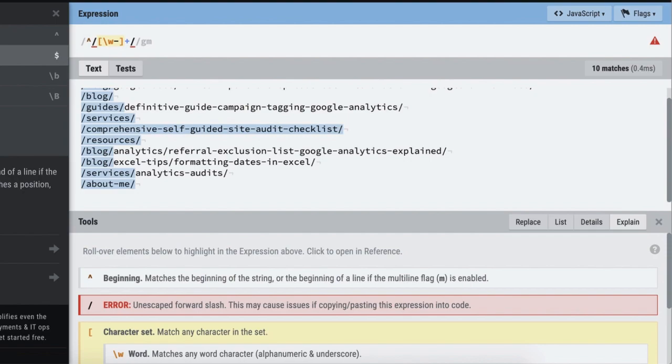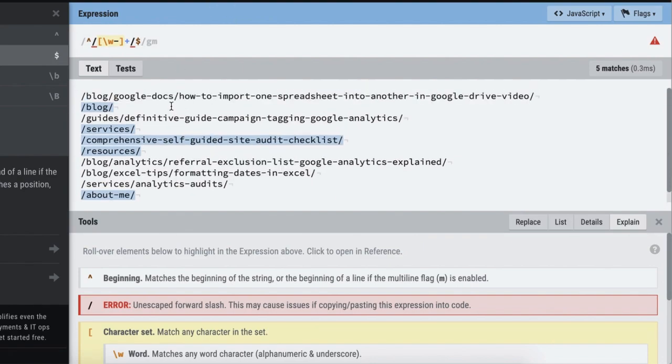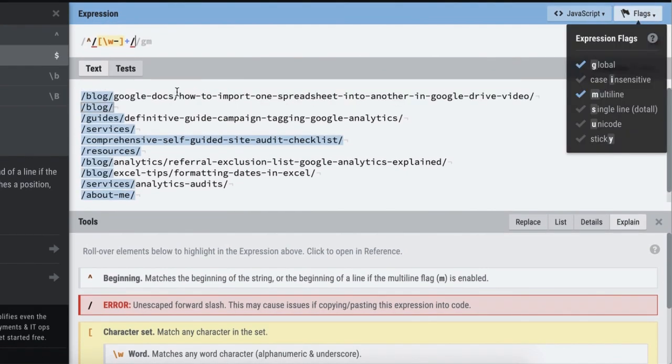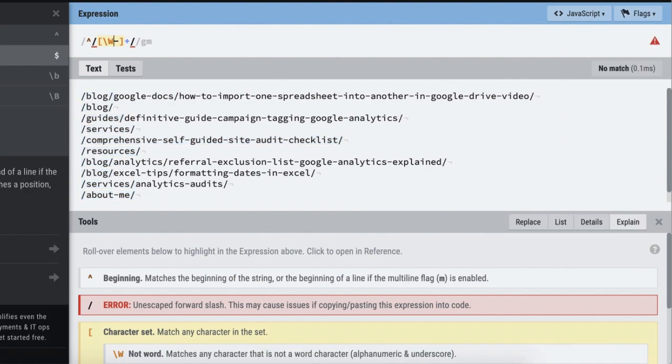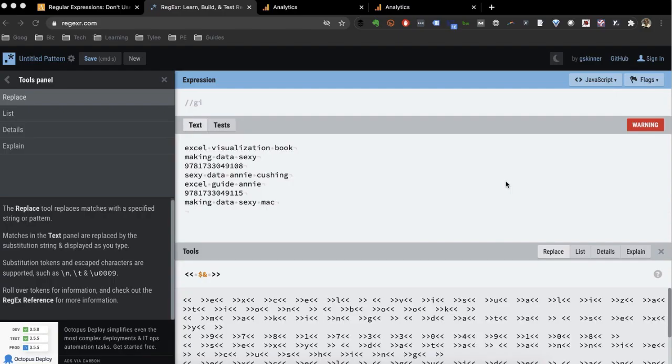But now we say, okay, then we want a /, but we don't want anything after the /. So we're going to use this $, which lets the browser know it has to end with whatever character came before it. In this case, it was a /, and now we only have the top level directories. Now, similar to the digit character, if I capitalize the W, it would negate that character. So it would mean anything but a word character, which we don't want to do.